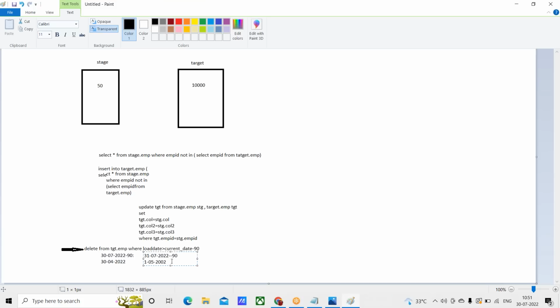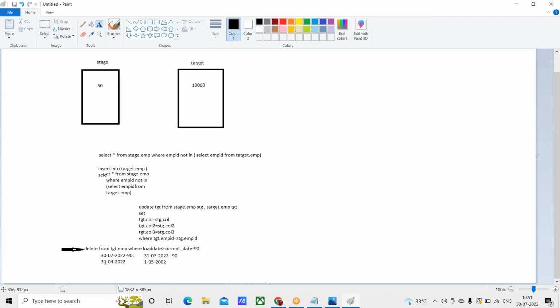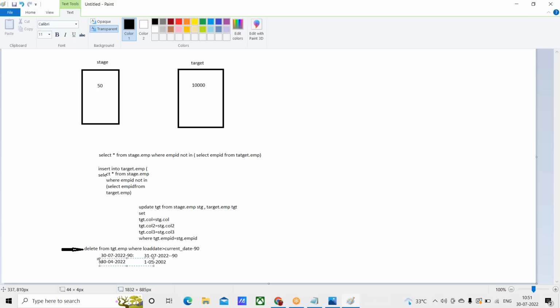So that means tomorrow when you run this, the 30th data will be deleted. Yesterday when you ran, and today when you run, the 30th data will not be deleted, the 29th data will be deleted. Tomorrow when you run, the 30th data will be deleted, because this job will run every day. So at any point of time, it will make sure the current 90 days of data will be there in the table because of the delete statement at the end of this script.